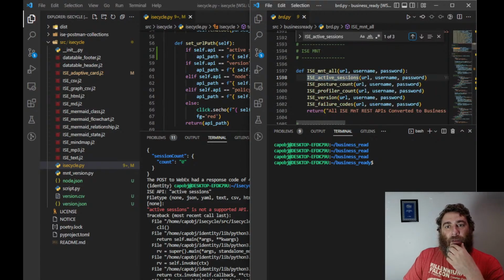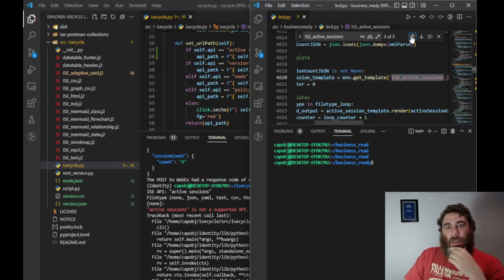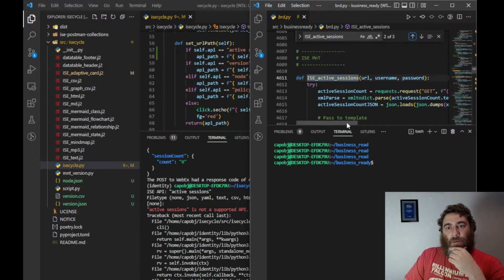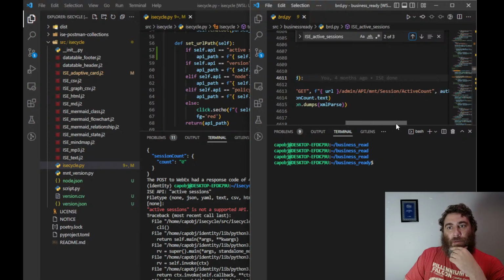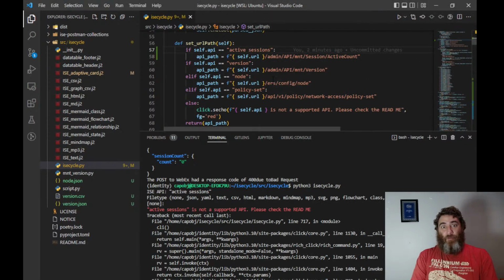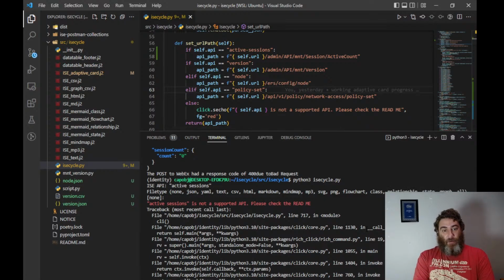I guess I didn't handle it that way in my old code. Get the template active sessions. I mean, I can just change that to be active sessions with a hyphen, like I've done for policy set here. Let's just try that.